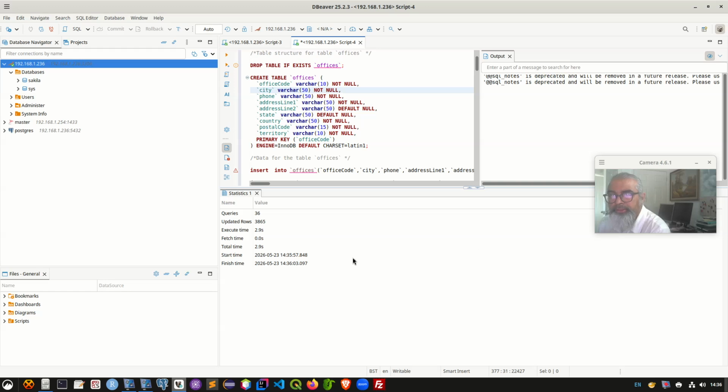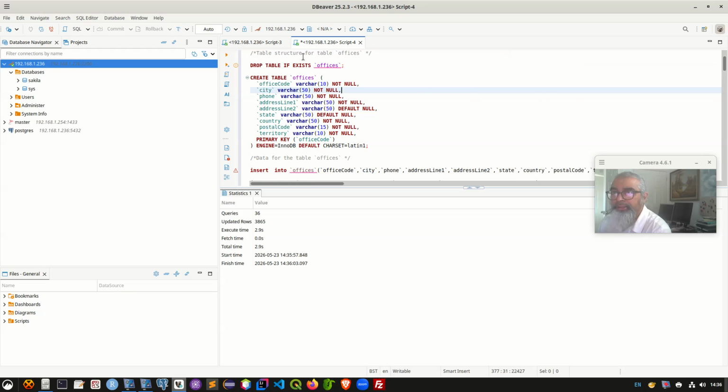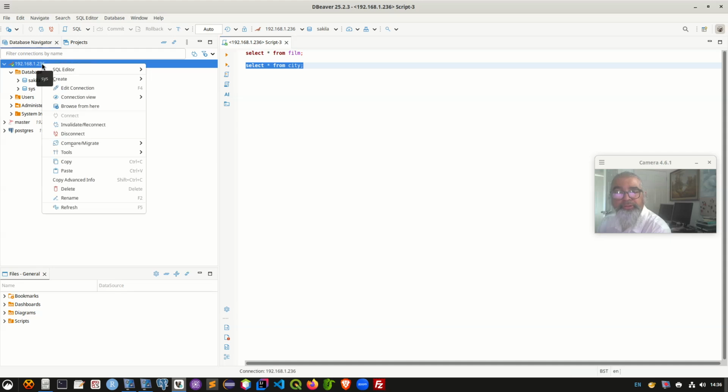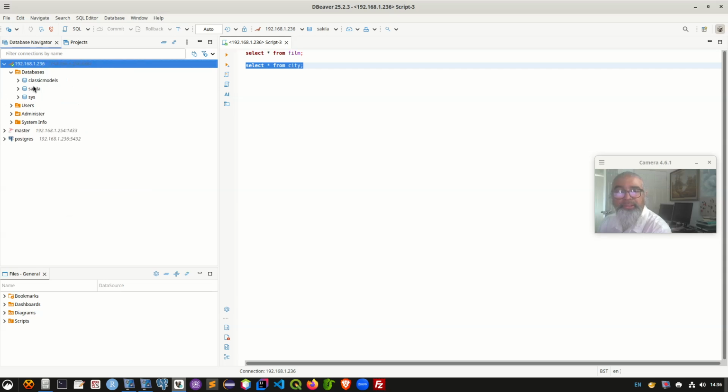There you go, so it's done. 36 queries, and it took less than 3 seconds to get it all out of the way. Now all you need is to kill that; you don't need that script anymore. If you go into your databases and refresh it from here, the classic models database is right there. It's done, as simple as that.